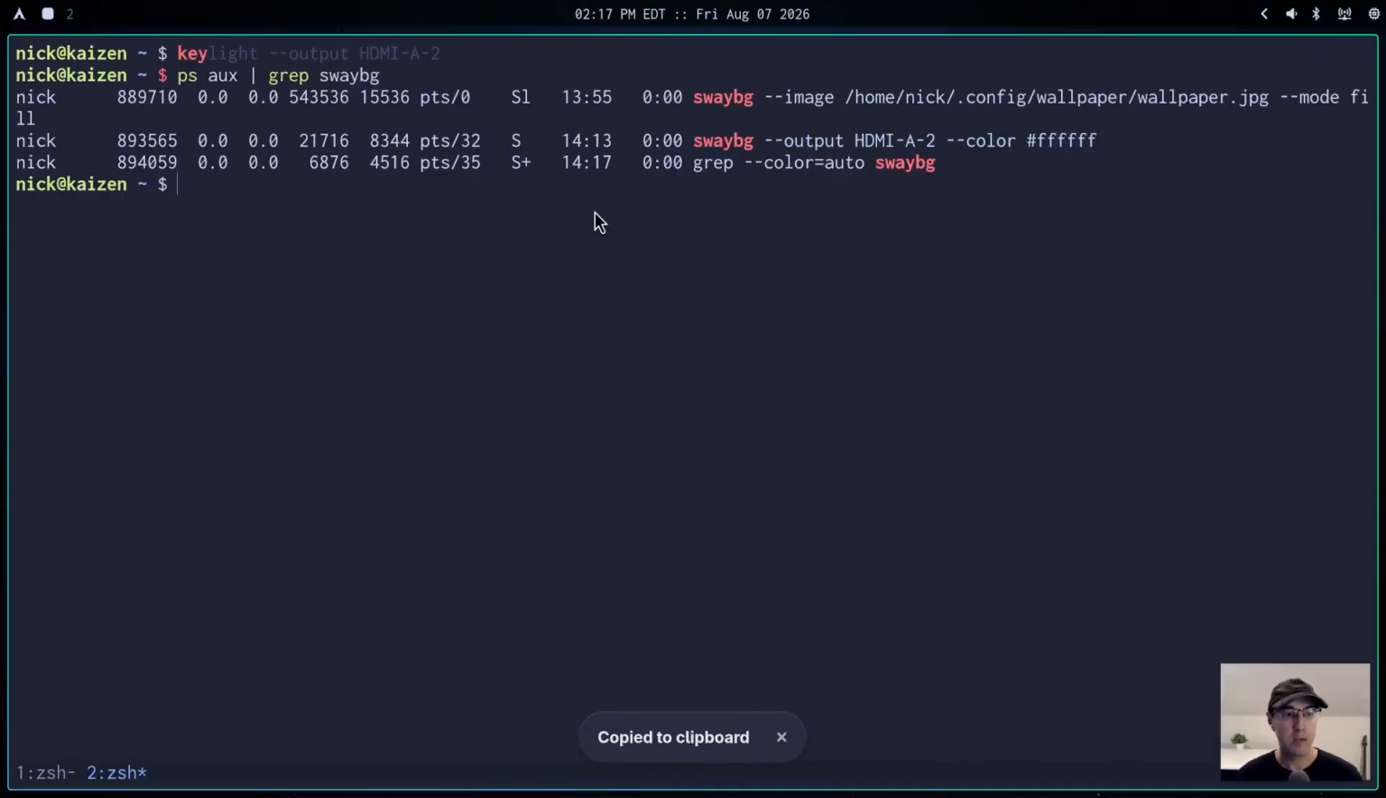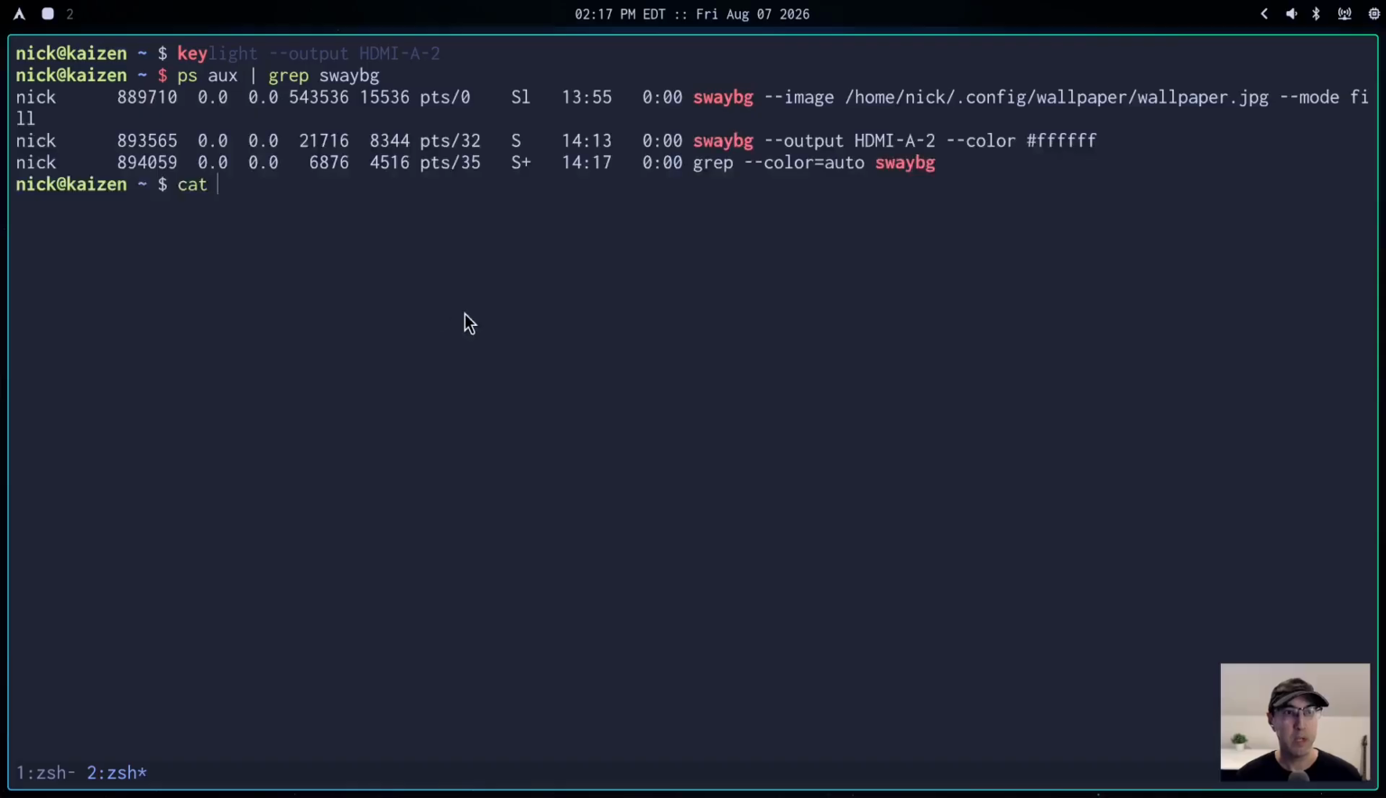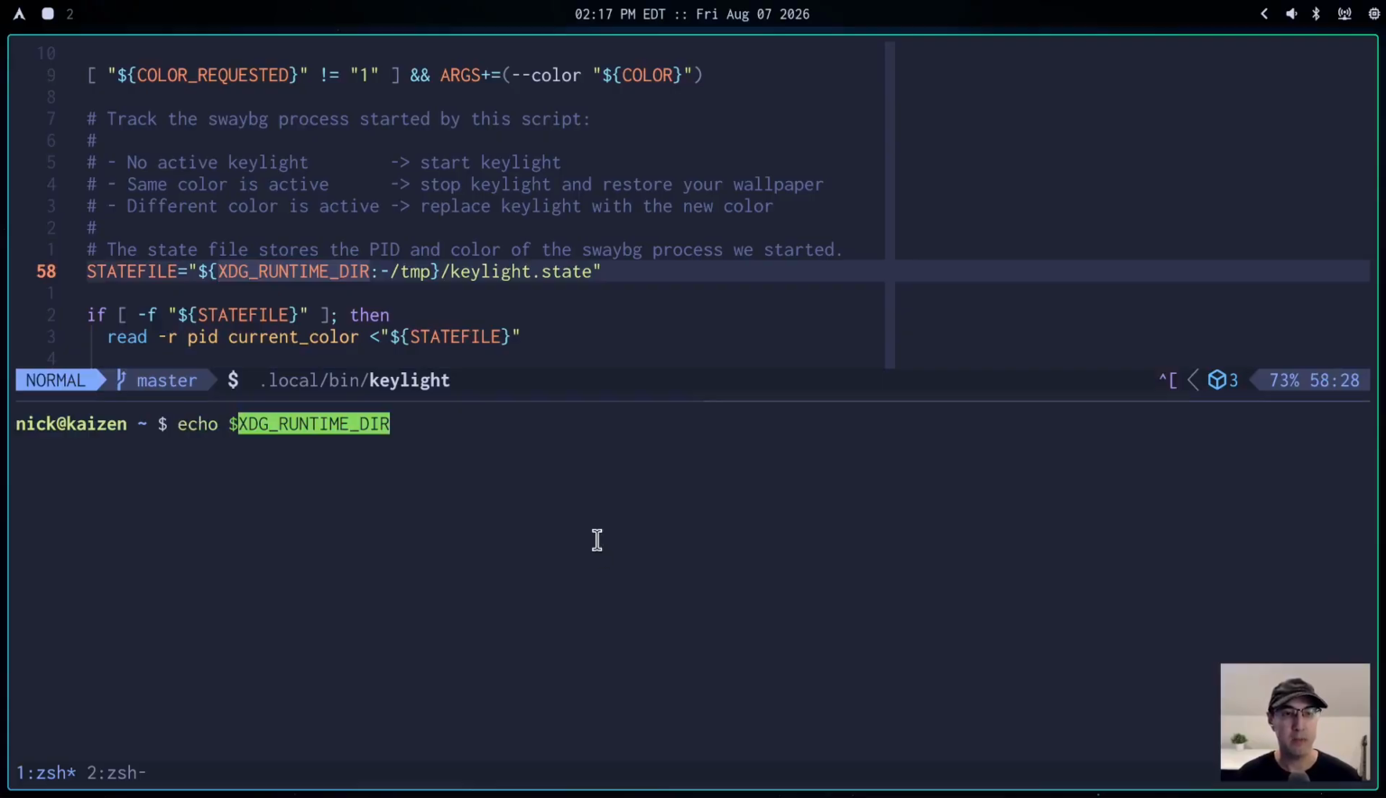So the idea here is in the state file, if I go and check that out, we can just cat that out. What was the path here? It is your runtime directory, so cat, and then we can go /run/user/1000, and then the state file here is going to be keylight.state. Now that's basically what this environment variable resolves to. You can see that, and if it's not set, then it's going to fall back to using the temp directory. But yeah, XDG_RUNTIME_DIR is a good spot for this one.